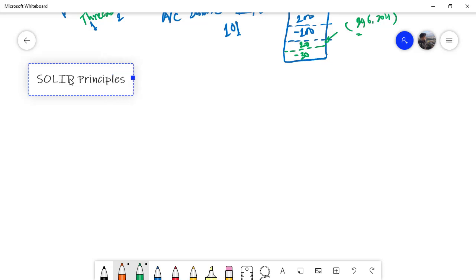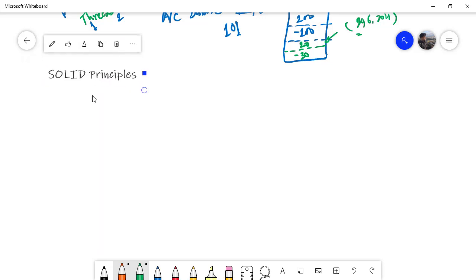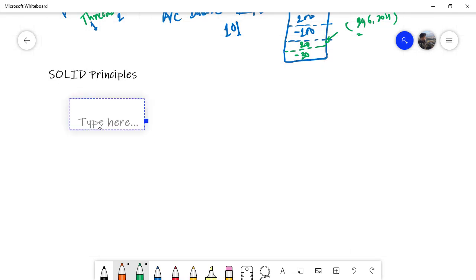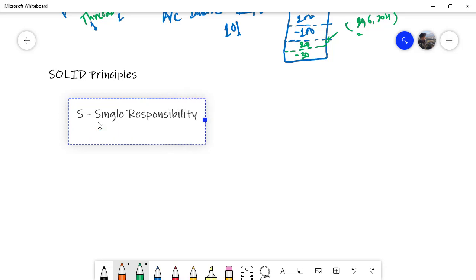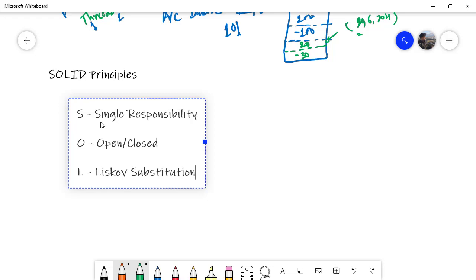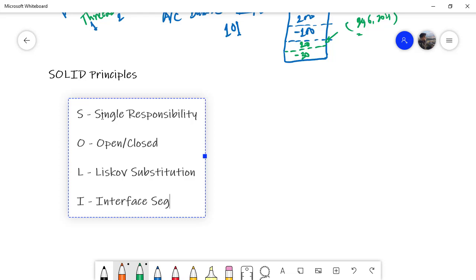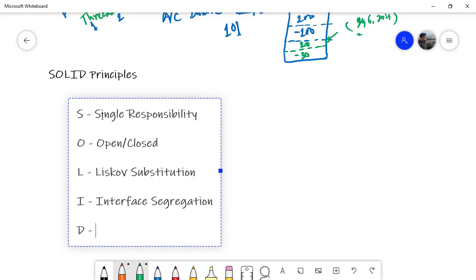SOLID principles. So SOLID is actually an acronym of acronyms. The S stands for Single Responsibility Principle, O stands for Open Close Principle, L stands for the Liskov Substitution Principle, I stands for Interface Segregation, and D stands for Dependency Injection. Dependency Inversion, actually, not injection.